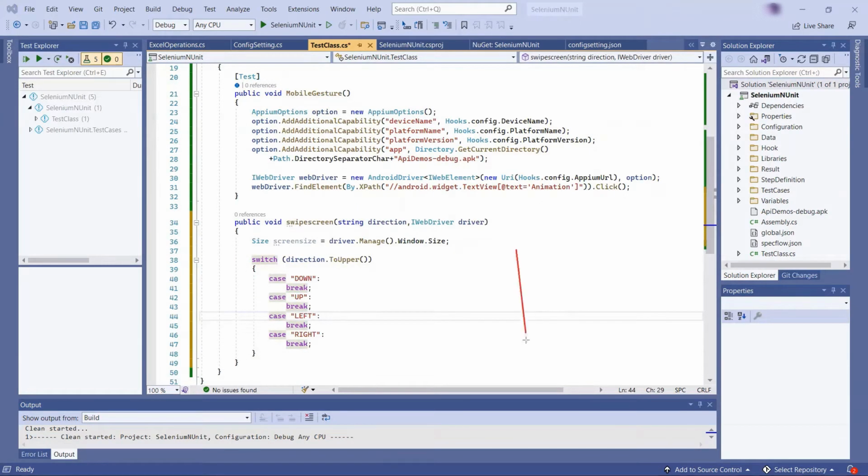Now let's suppose that this is your mobile screen. And then this is the center location of the screen from where we'll start the swipe operation. To perform the right swipe, we'll press at the center of the screen, and then we'll move in the right direction. Similarly, we'll perform the swipe for each direction starting from the center.